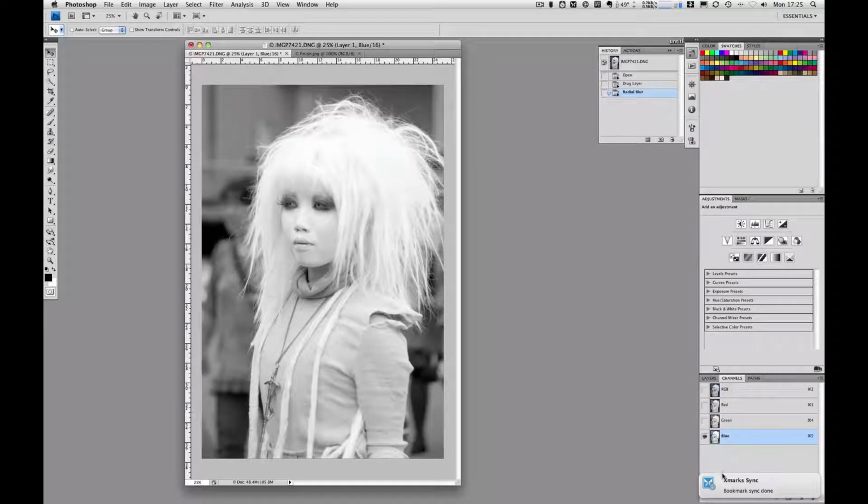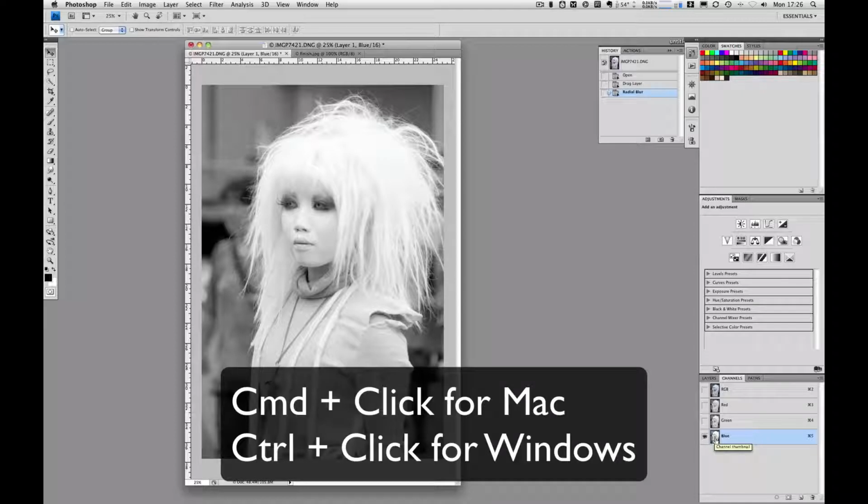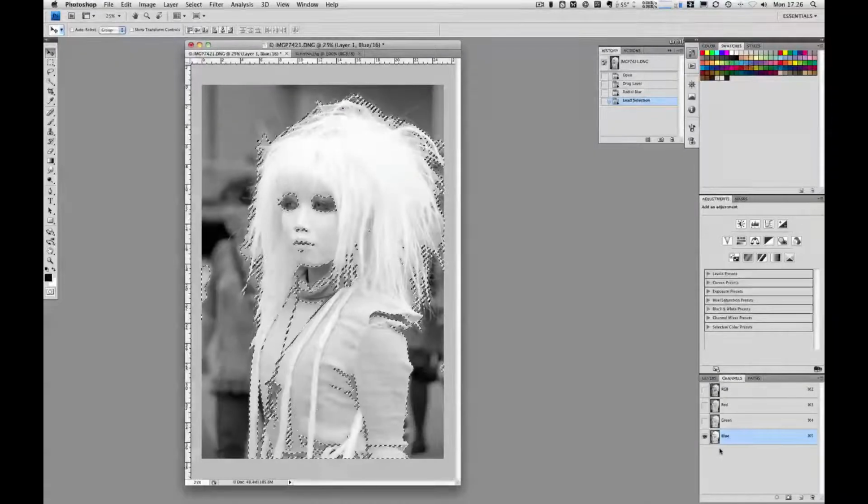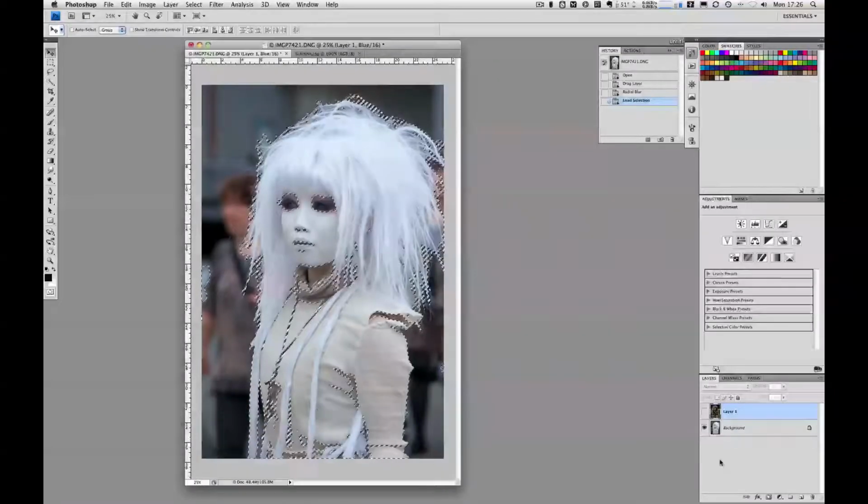So the next thing that I do is press the command button, or control if you're on a PC, and then click on the little icon for the channel there. Sorry, for the channel. And what that does is it loads that channel as a selection. Then I'm going to turn everything else back on and come back to the layers palette.